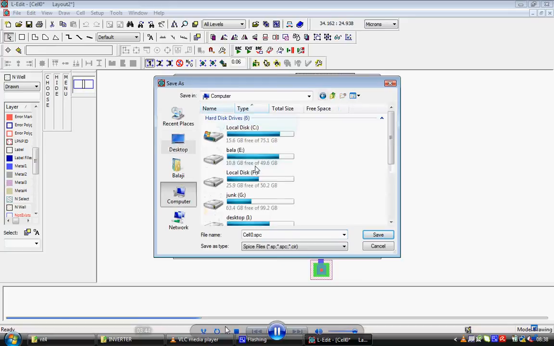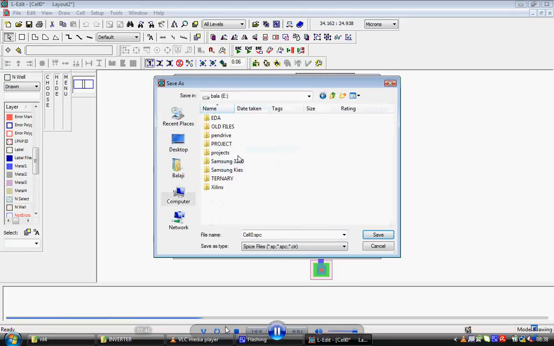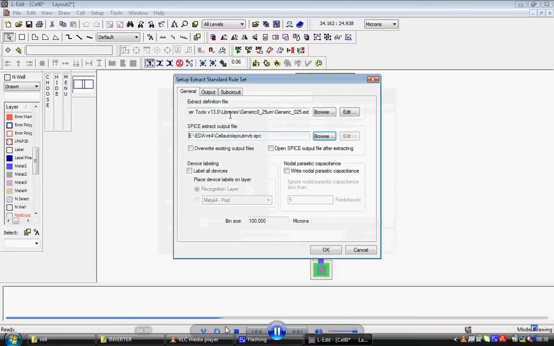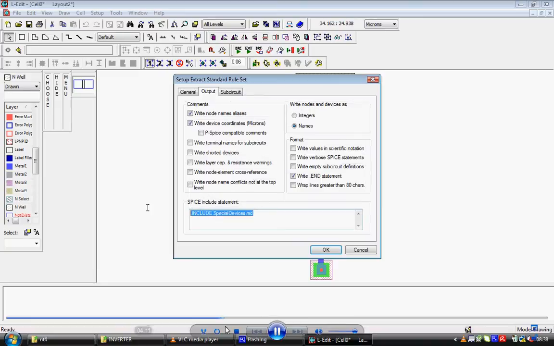Go to my computer, then that particular design folder location NT4, and here you can save, but before saving you have to change the layout, auto layout spice file name. So give it as cell auto layout, save, then click on the output, delete this line, then click OK.